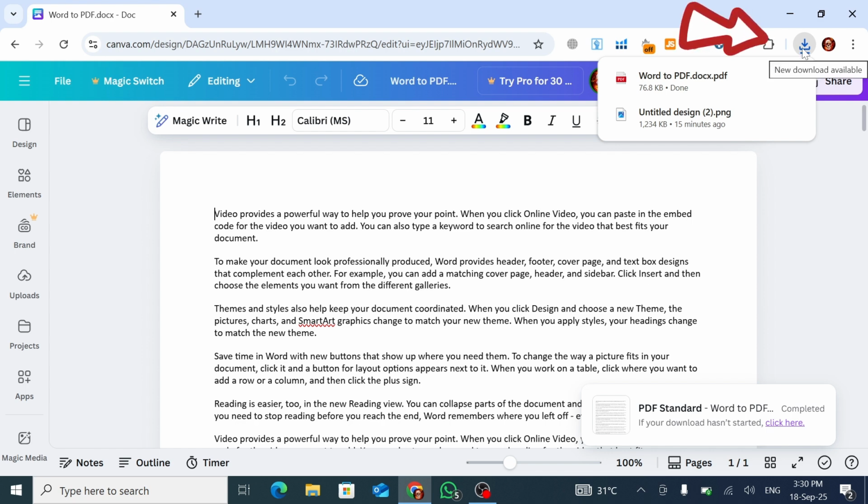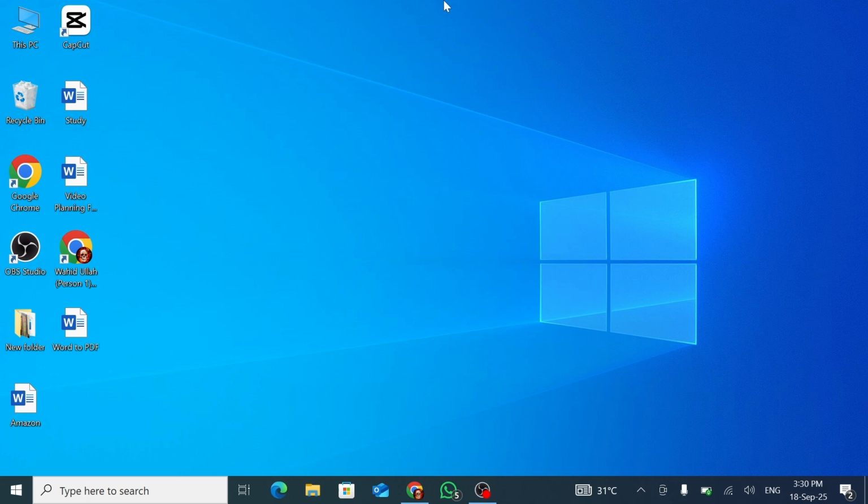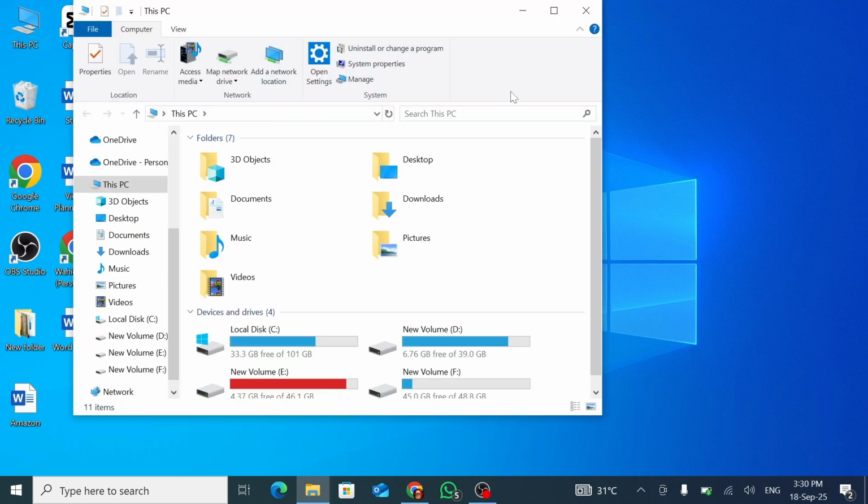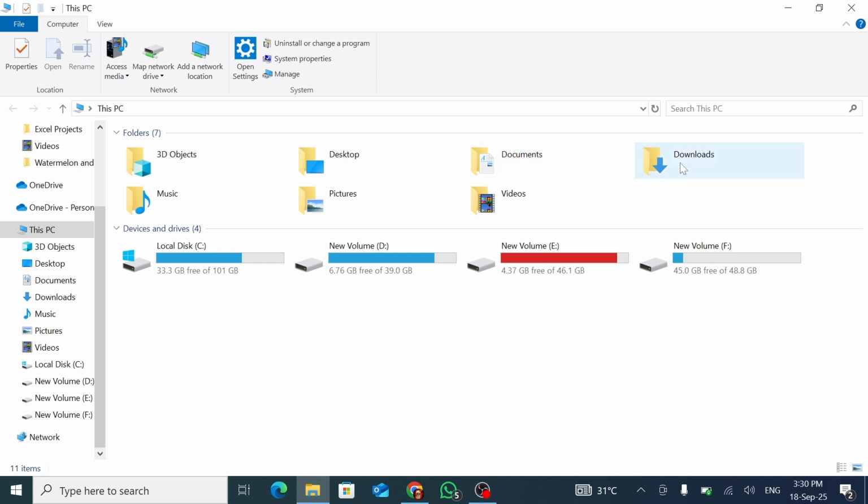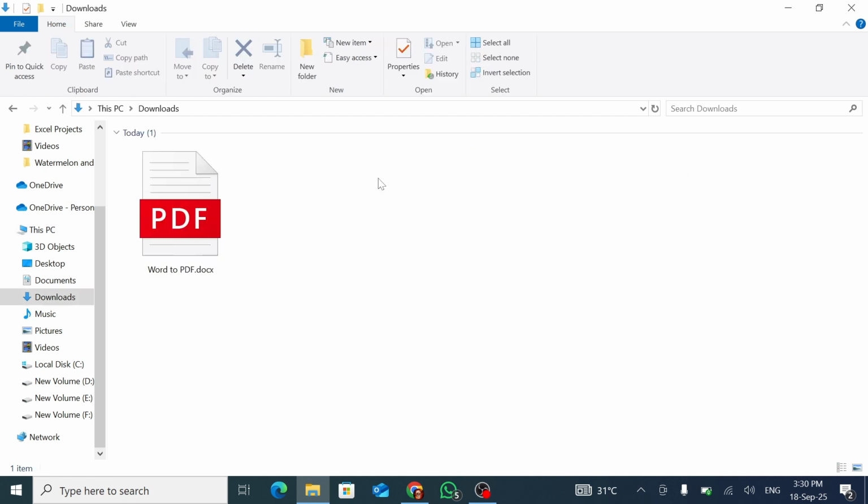Now, let's go to the Downloads folder on our PC and check whether the PDF file is there. Here is our PDF file, fully ready to use. You can send it to others or save it for future use.